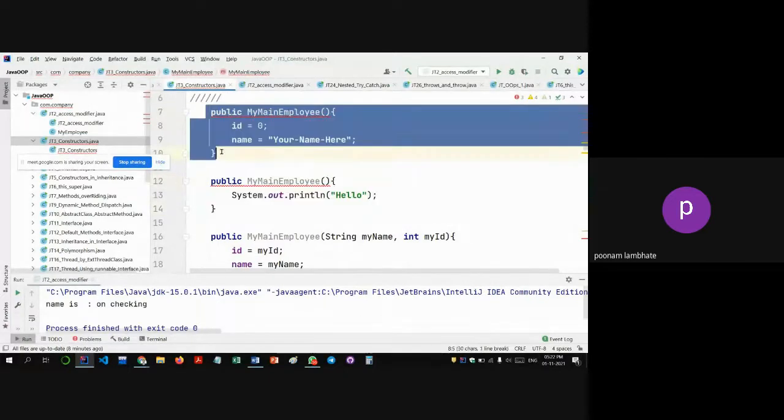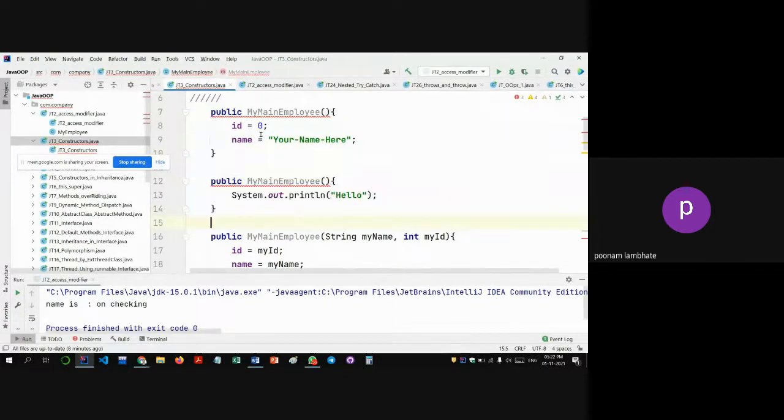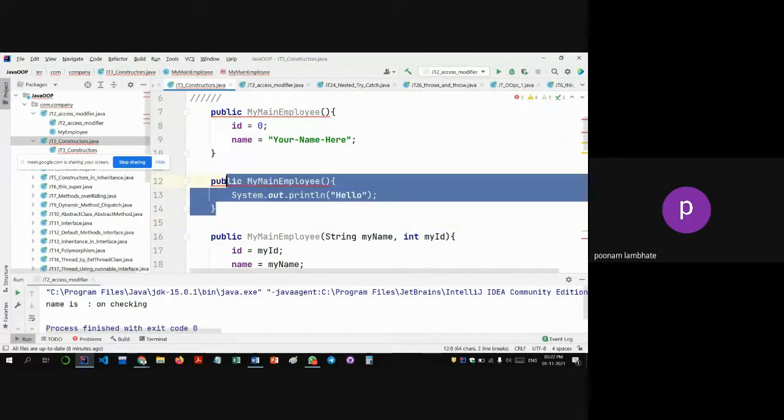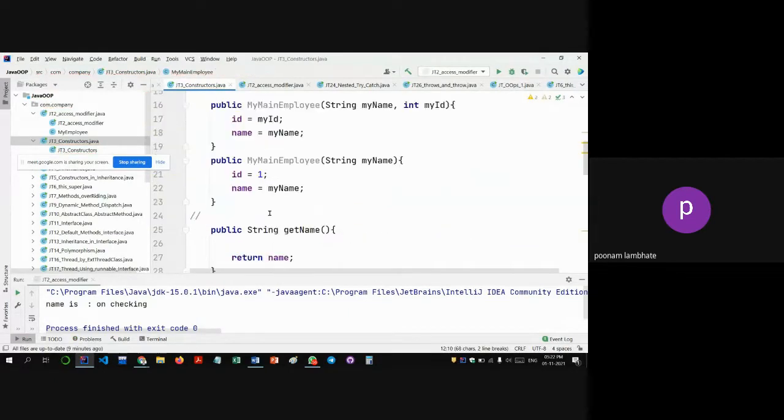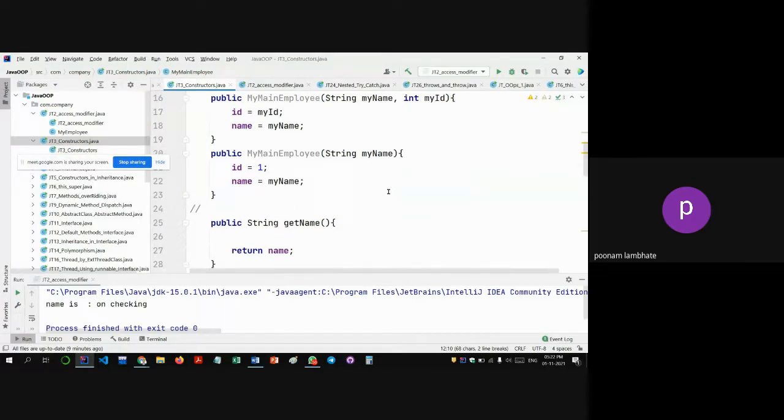These both are non-parameterized. So only one you can have in your program. You cannot have both. Okay, so I'll comment this. But on the other hand, your parameterized constructors can be of many types. Okay, means here there are two parameters, but here there is one parameter. This is allowed because there is a change in the number of parameters.